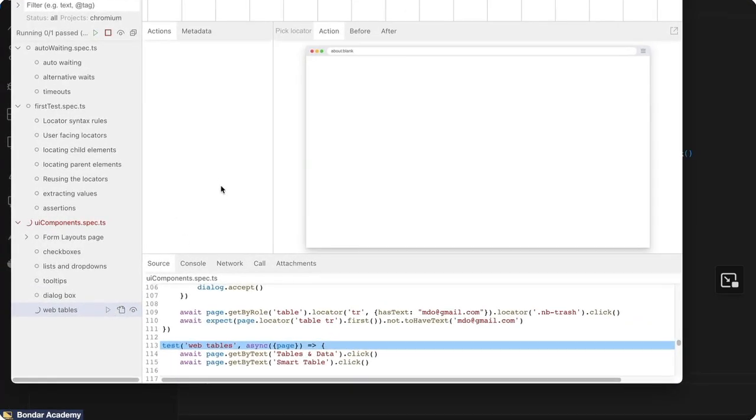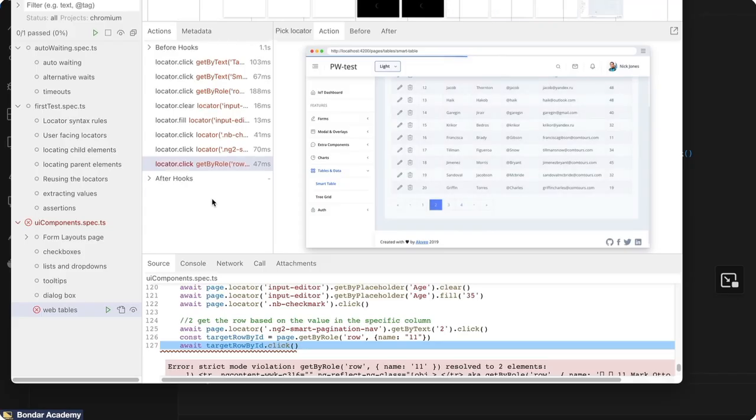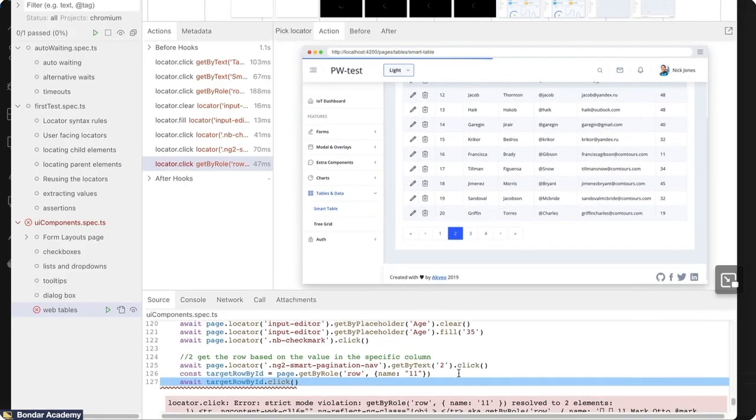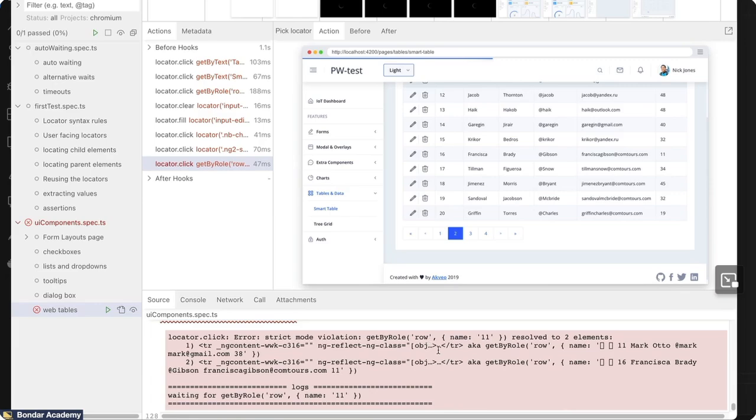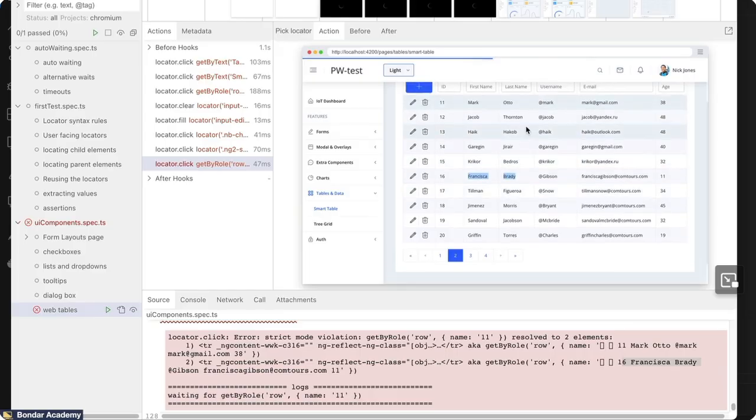Let me make this quick demo. Yeah, and you can see we have an error. Let me make it bigger. So yeah, 2 rows were found. One is Mark Otto, and the second one is Francisca Brady. And this is exactly how it's supposed to work. So this is our Francisca Brady with the age 11, and the first guy is this Mark Otto with ID 11.